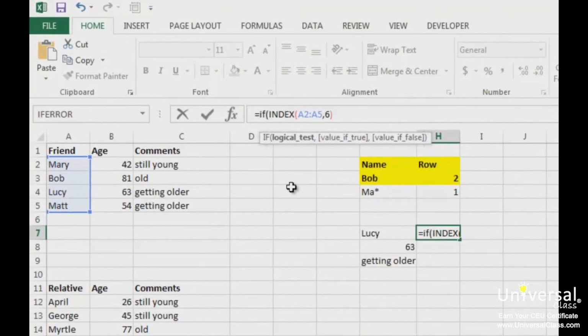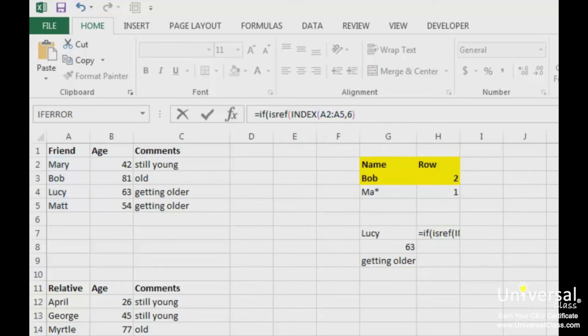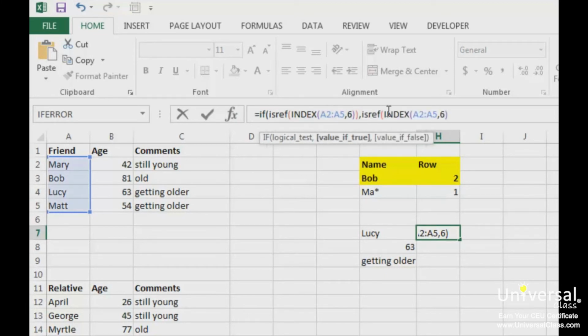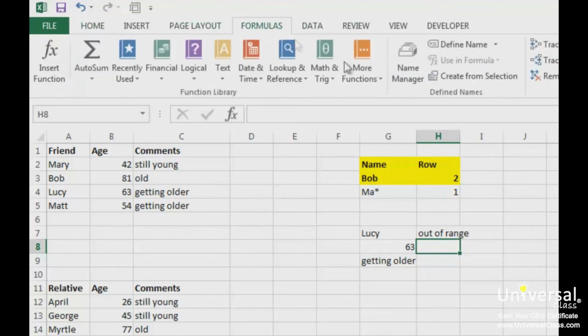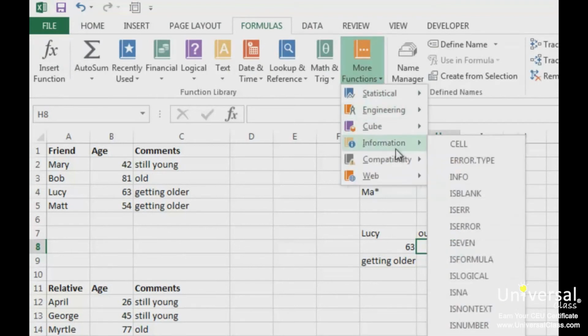We're going to use the isRef function to run a logical test. The isRef function checks to see if certain cells reference one another. Now that we've tested for the isRef, we can put the formula in again, and if that returns false, we want to show the out of range message. We now no longer have a ref message in the cell. Now it simply says out of range. You can also find the isRef function by going to formulas, and then more functions, then information, and then isRef.